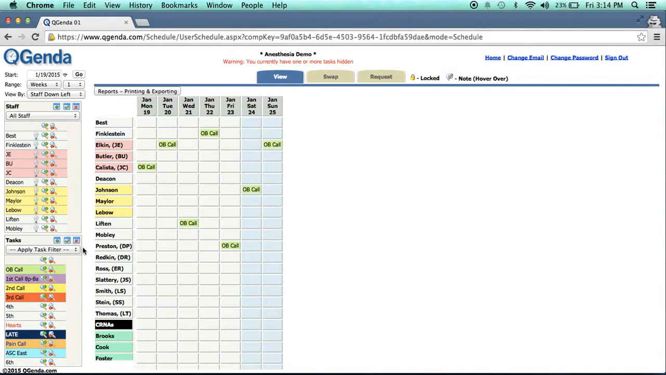Now, if we want to make sure we're looking at all the tasks that are scheduled in this range, we can come to this drop-down menu again and choose the one that says All Tasks.